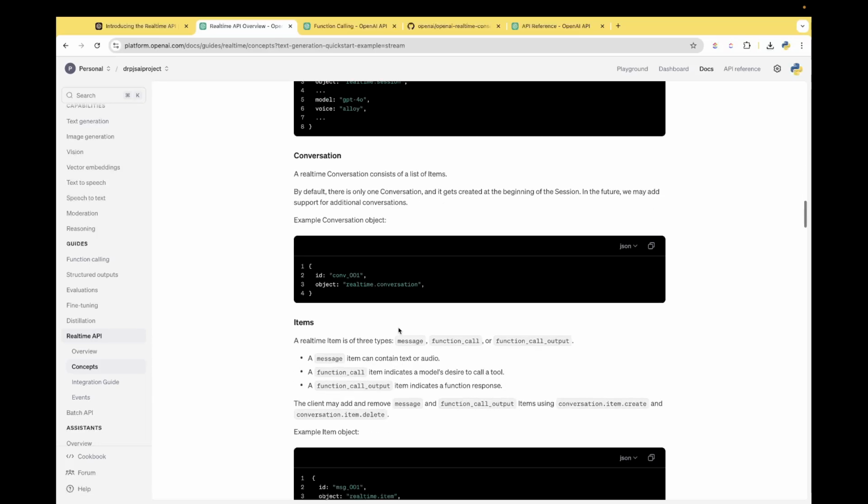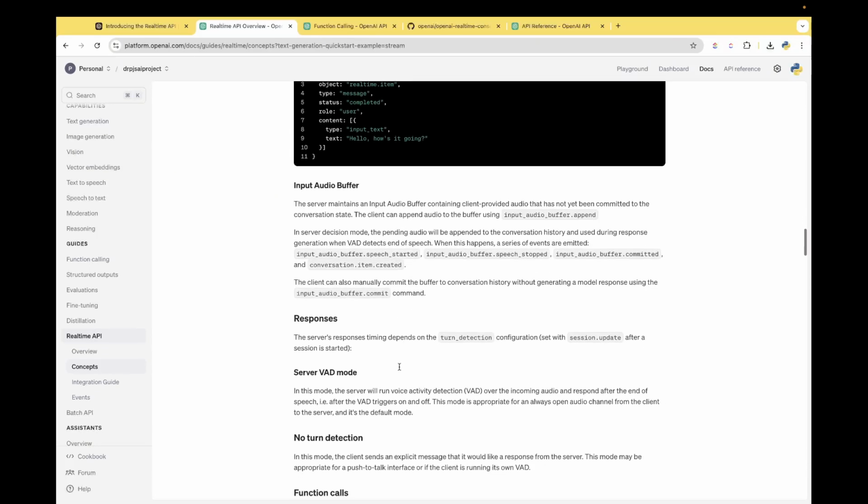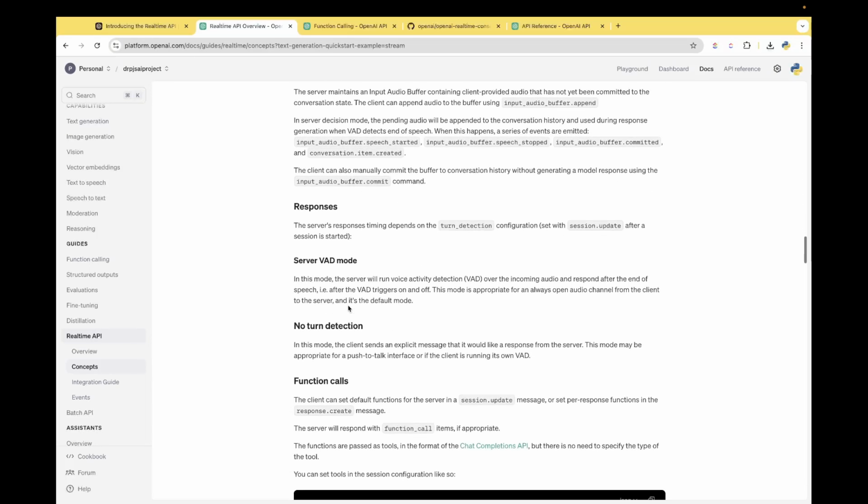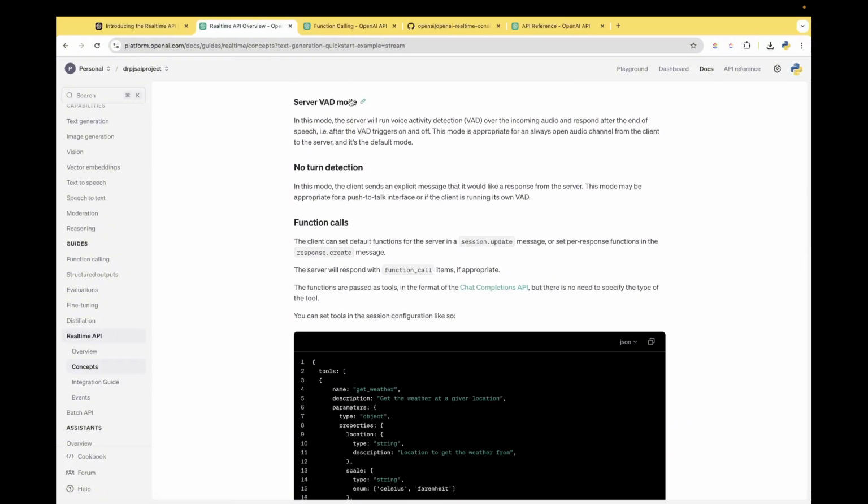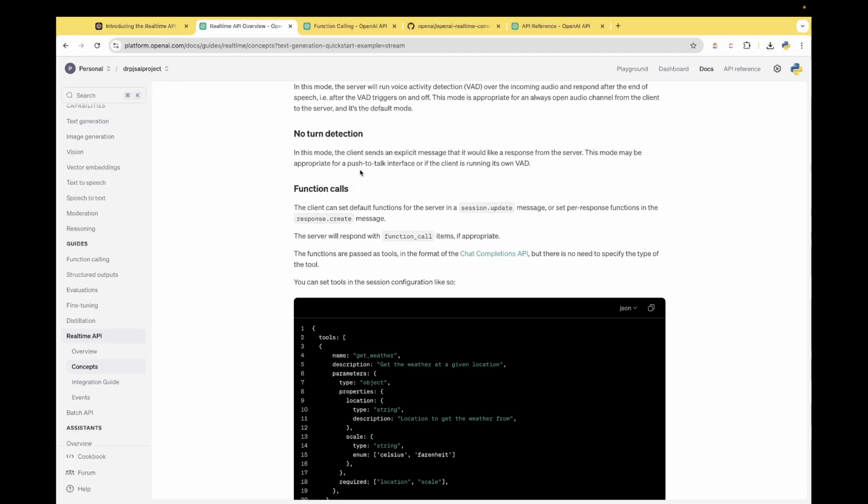Then they explain what a conversation looks like. They break down items. They have input audio buffer, responses, server VAD mode. This is something I was actually playing with in a different library, but it wasn't working too well. So hopefully they fix that. Here, no turn detection. In this mode, a client sends an explicit message that it would like a response from the server. This mode may be appropriate for a push-to-talk interface if the client is running its own VAD.